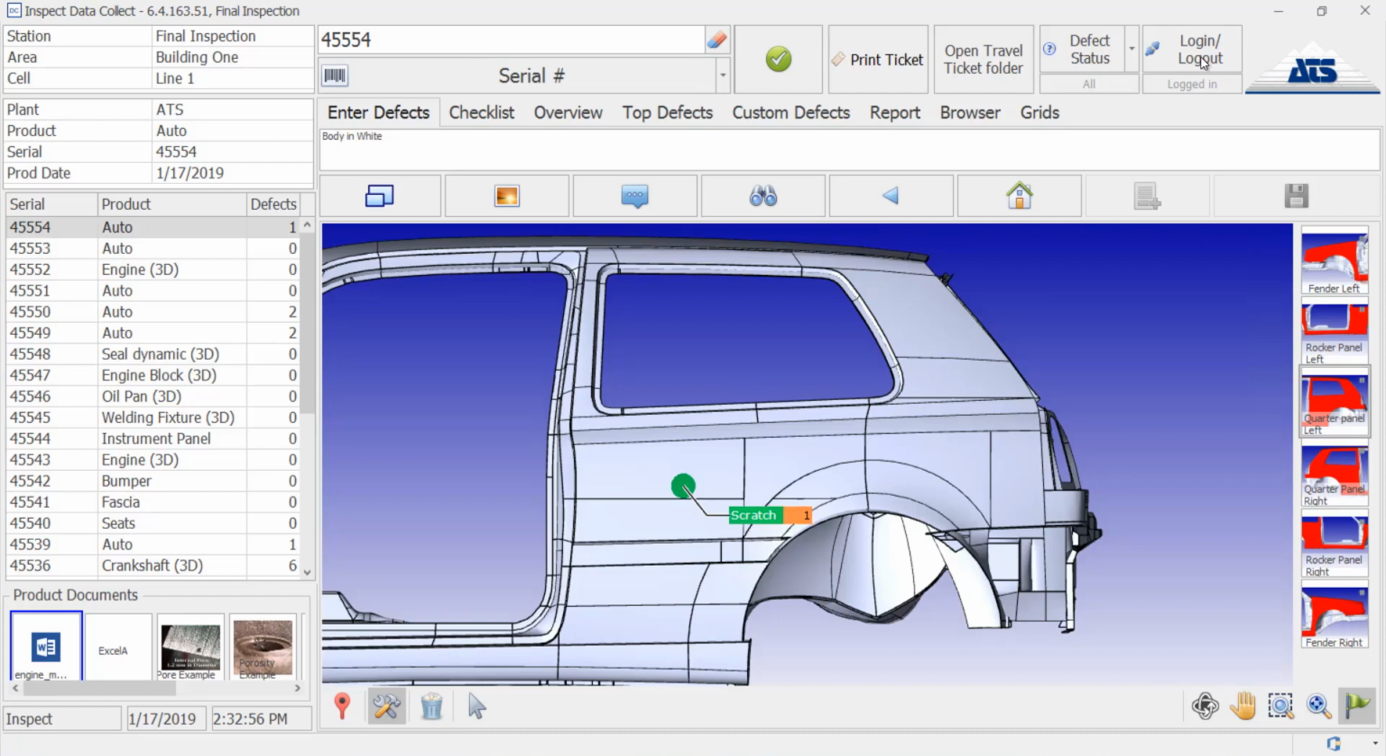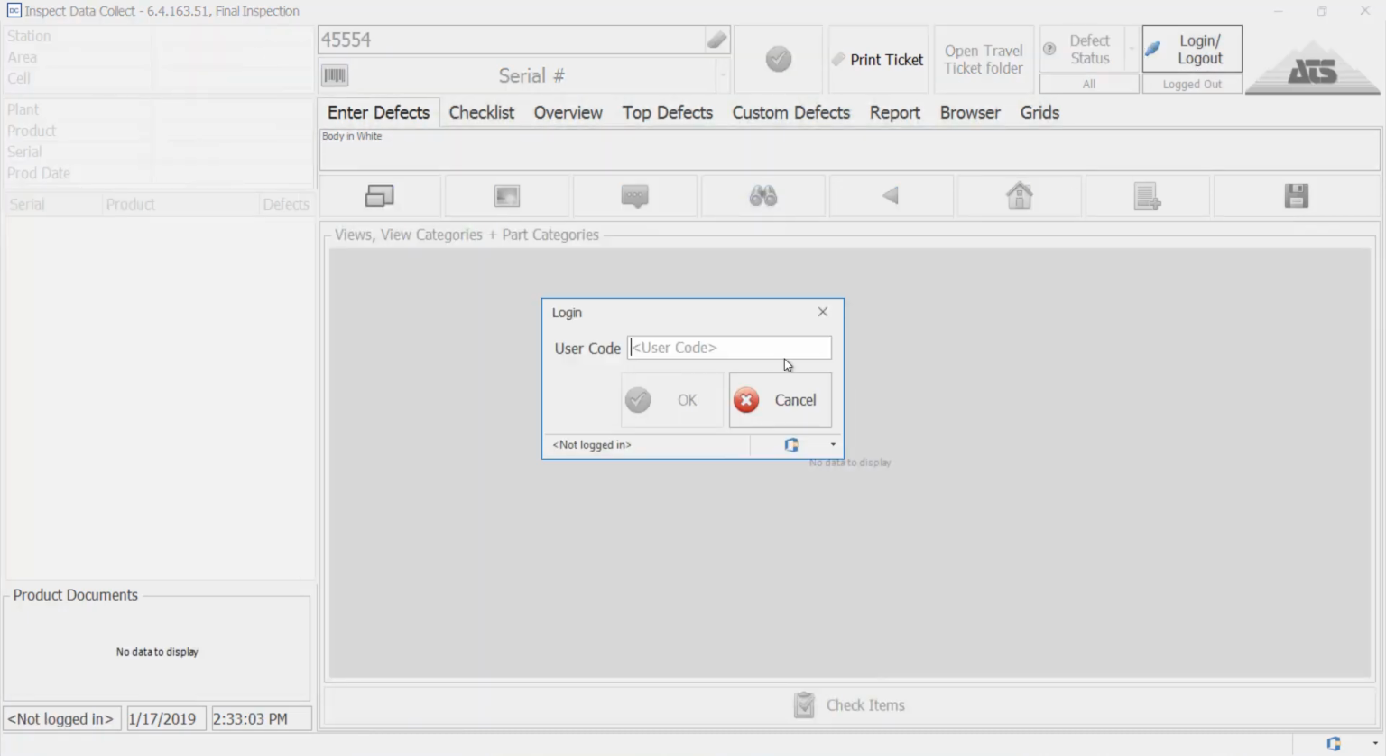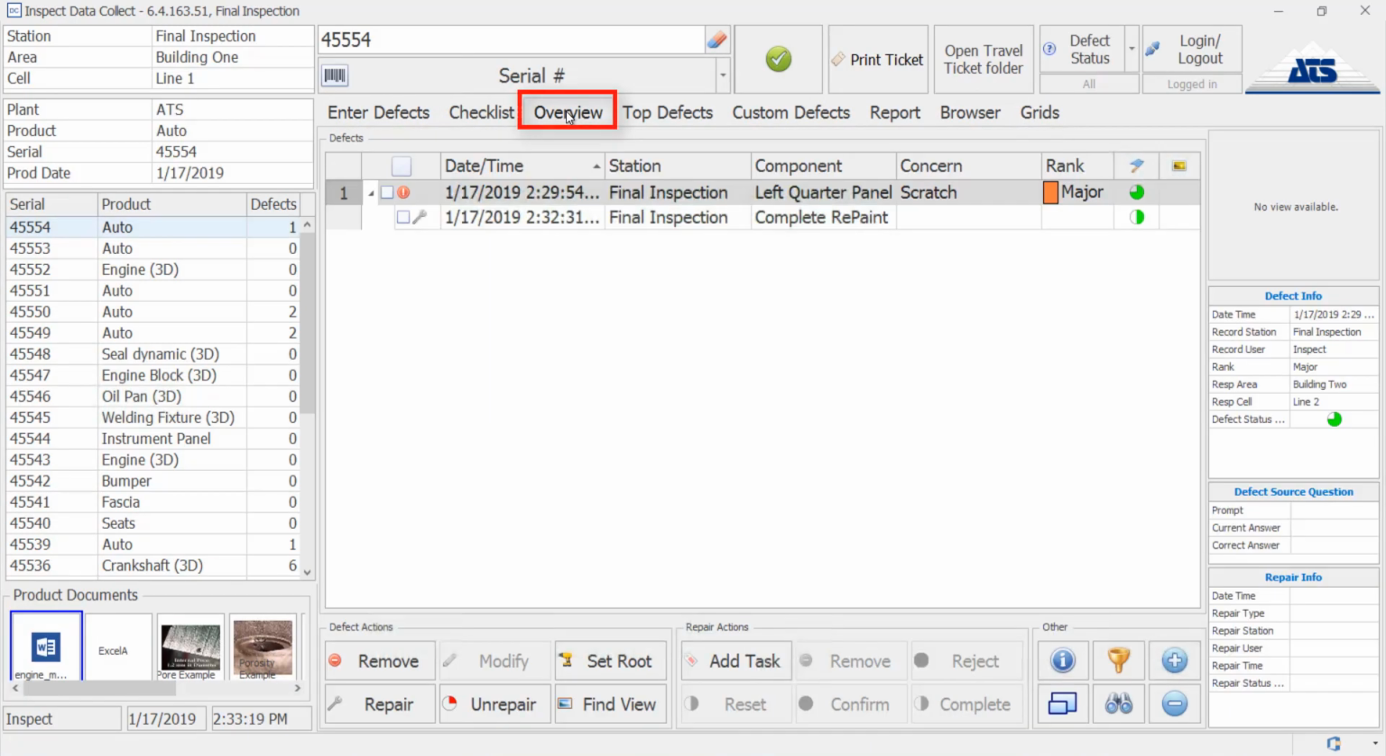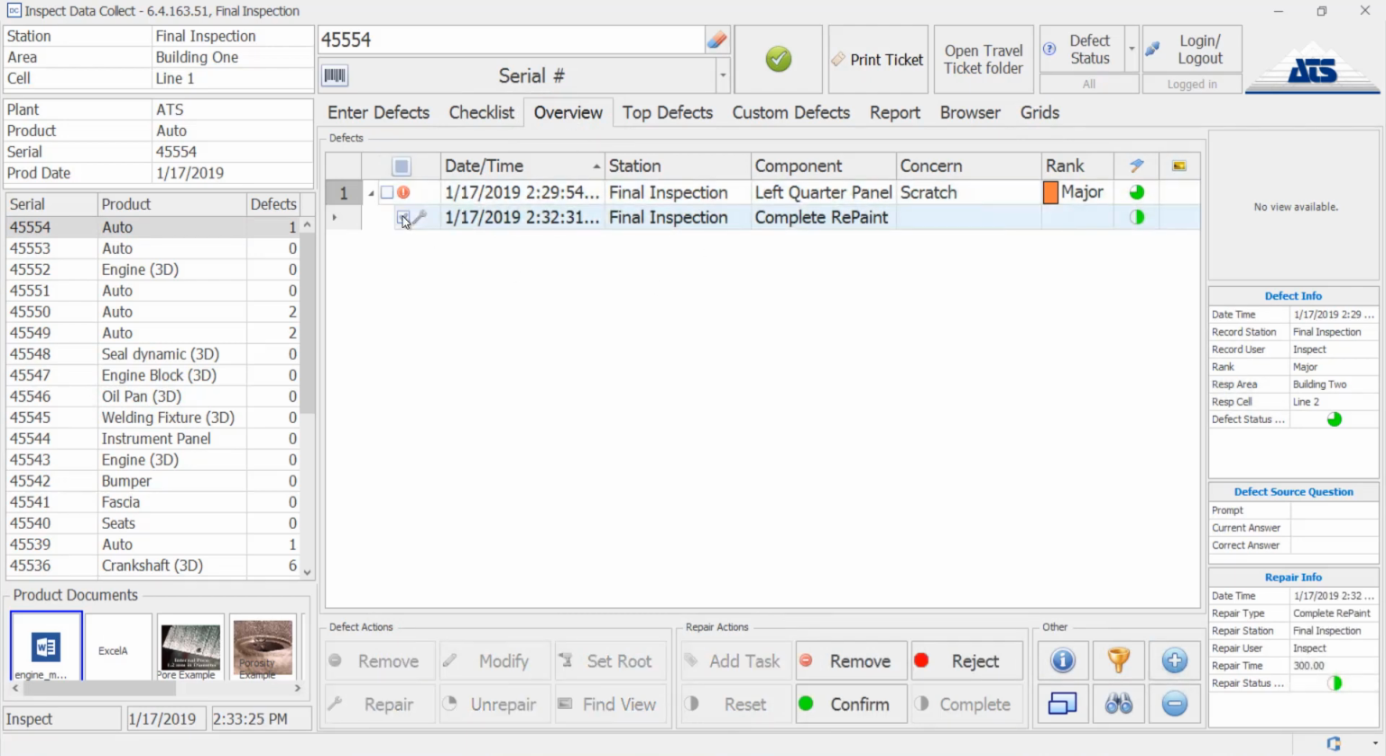So let's log in as a quality manager. If we go to the Overview tab, we can see an overview of all the defects and repairs that have been entered on this unit. Selecting a repair gives us some new options. If we decide a repair doesn't meet the required standards, we can reject it. However, if it does meet the required standards, we can confirm it.